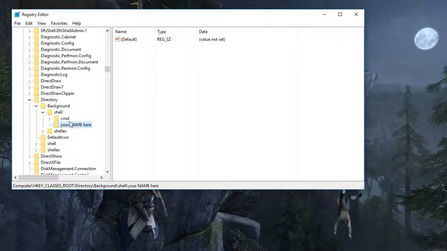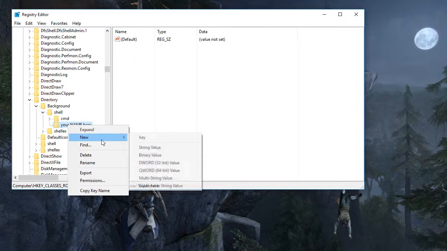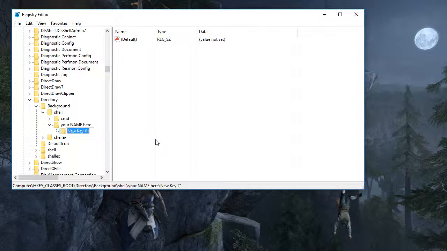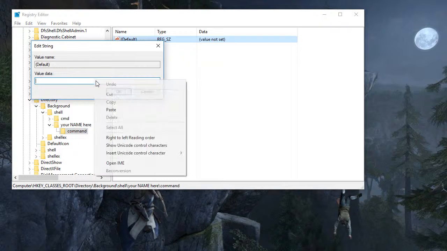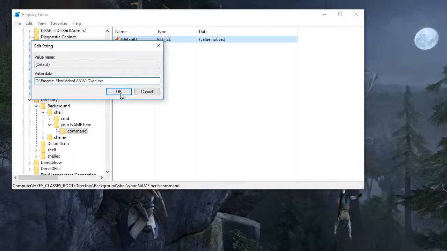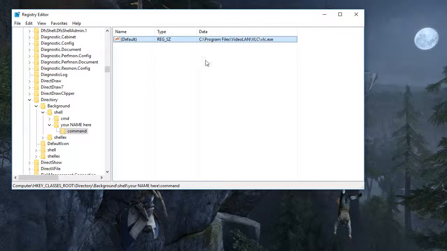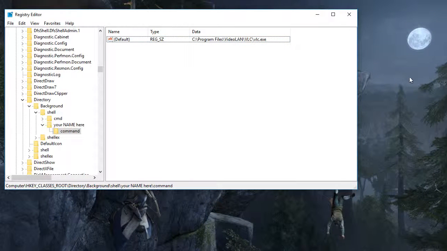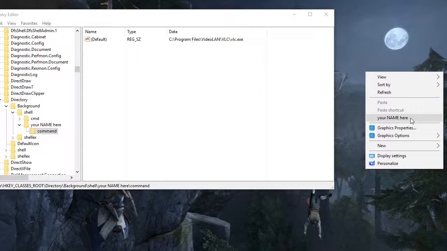This time right click on your name section you just created, and then create a key, New and then Key, and this time name it command, not anything else, only command. In the right panel of it, double click here, and then paste the path of your favorite program here, and that's it. Now when you click on your name, the VLC media player will open.